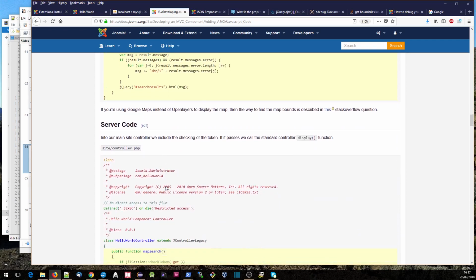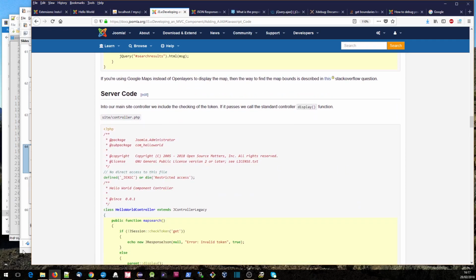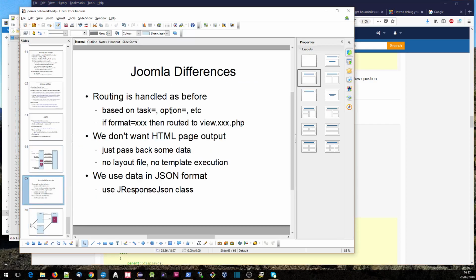Okay, so let's look at our server code. If we look at the difference between Joomla handling an ordinary HTML request or HTTP request and an Ajax request, routing to the controller is really handled the same as before: controller, view, model, and all that sort of stuff. So it's still based on option equals something. That will route us through to our component. Task equals something will route us through to our function within the controller.